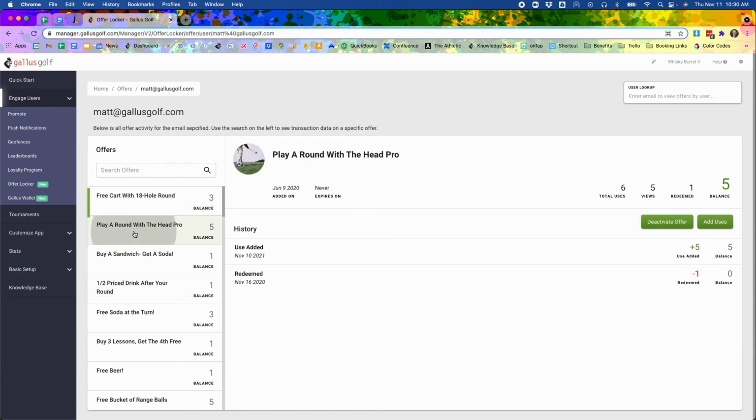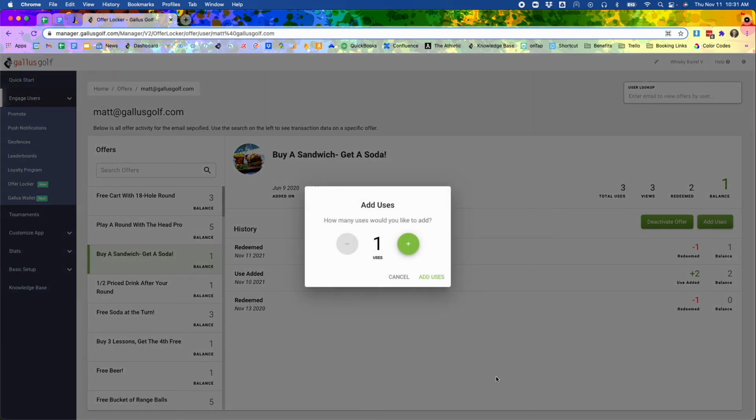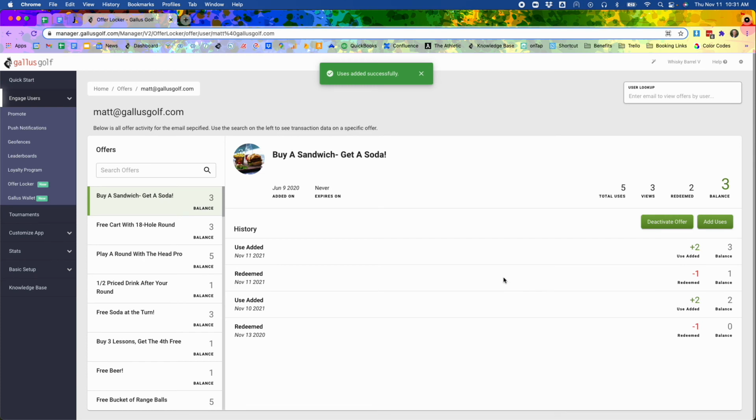So I'm looking at this play around with the head pro. It actually looks like he has a balance of 5 uses currently, because he redeemed his one, but then he added 5 more. So maybe we don't want to give him another one there, but we're looking at this buy a sandwich, get a soda. He only has one. We want to add a use. So I'm going to hit add uses here. And I'm going to put in that I want to add 2 uses. And add it. That will add it to his total here.